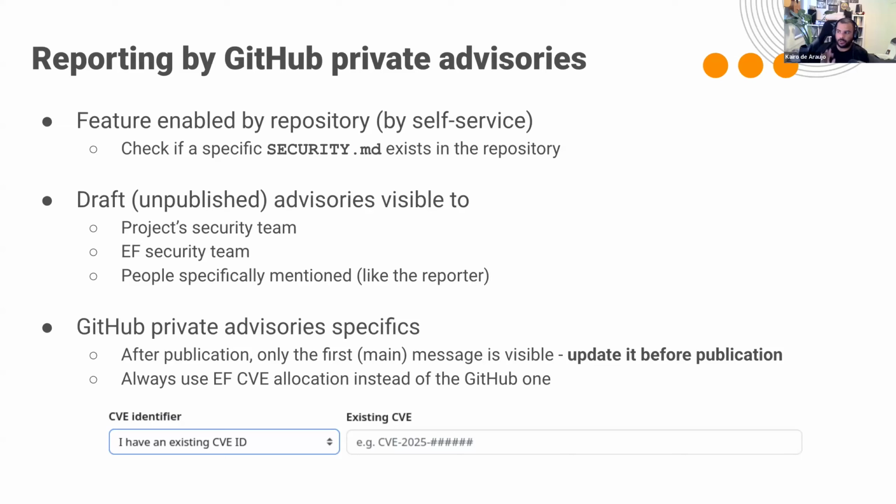It means that it will not be visible. It will not be published. Again, the project security team will have visibility of this issue, as well as the Eclipse Foundation security team. And the specific people that are part of this disclosure, of course, will have access to this issue.